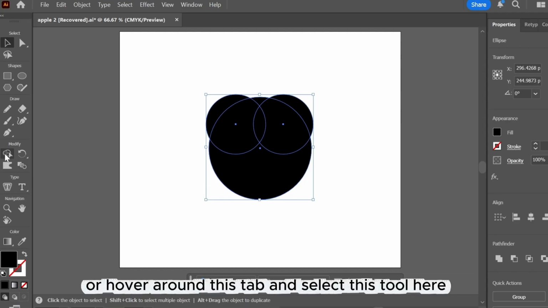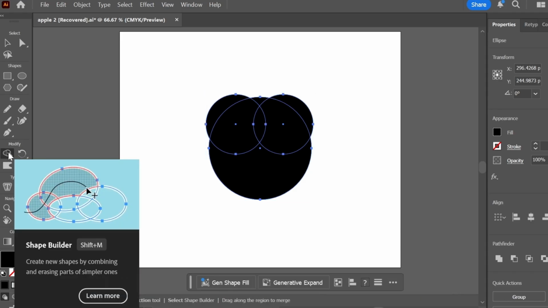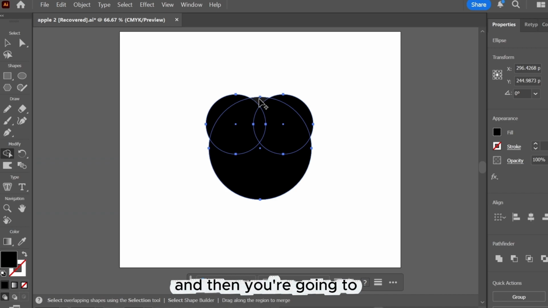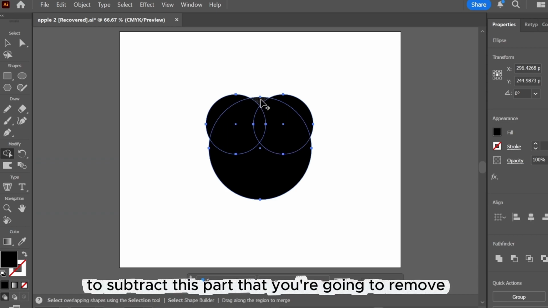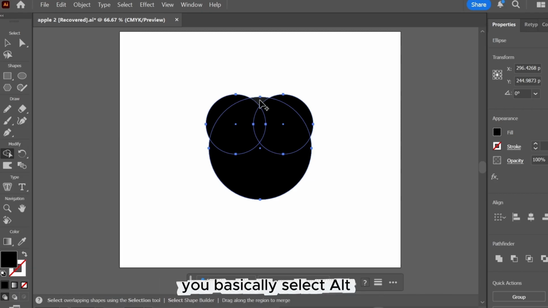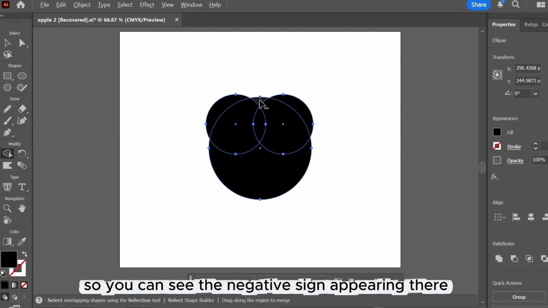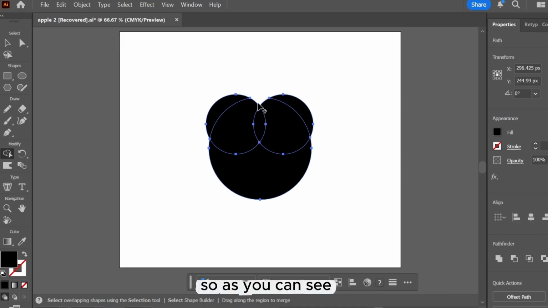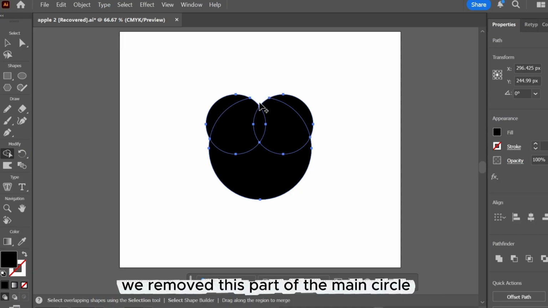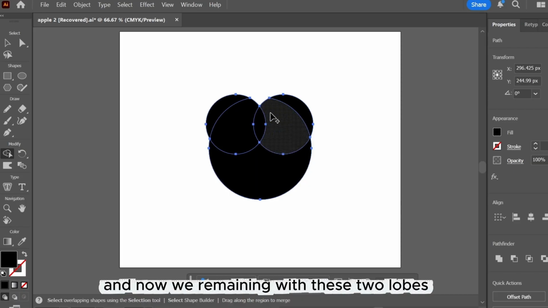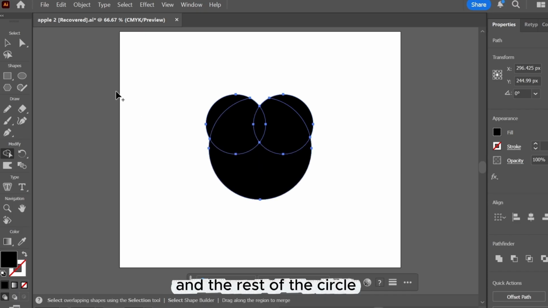Then you can use the shortcut Shift M or hover around this tab and select this tool here, and then we go to the middle of these two circles. And to subtract the part that you want to remove, you basically hold Alt, so you can see the negative sign appearing there, and then you select that part. So as you can see, you removed this part of the main circle, and now we're left with these two lobes and the rest of the circle.